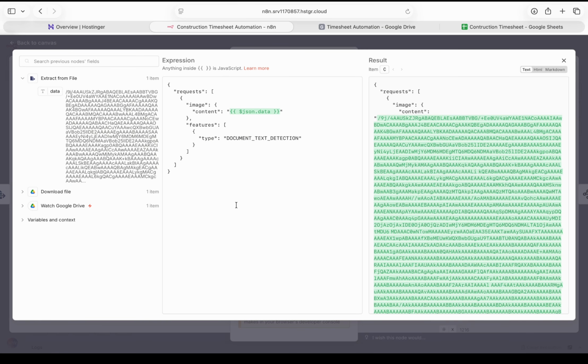If I expand it, you can see what I've done here is I'm basically telling the API that the content you are going to work on is this JSON.data. JSON.data is nothing but the image file that I'm grabbing, and inside the features you are seeing type DOCUMENT_TEXT_DETECTION. This basically tells the API that I want you to read the image and grab all the text from that image.